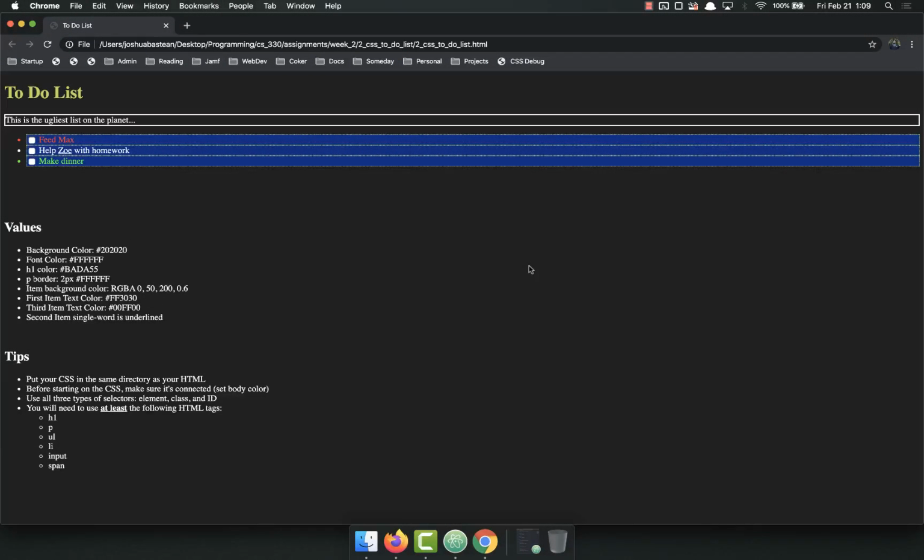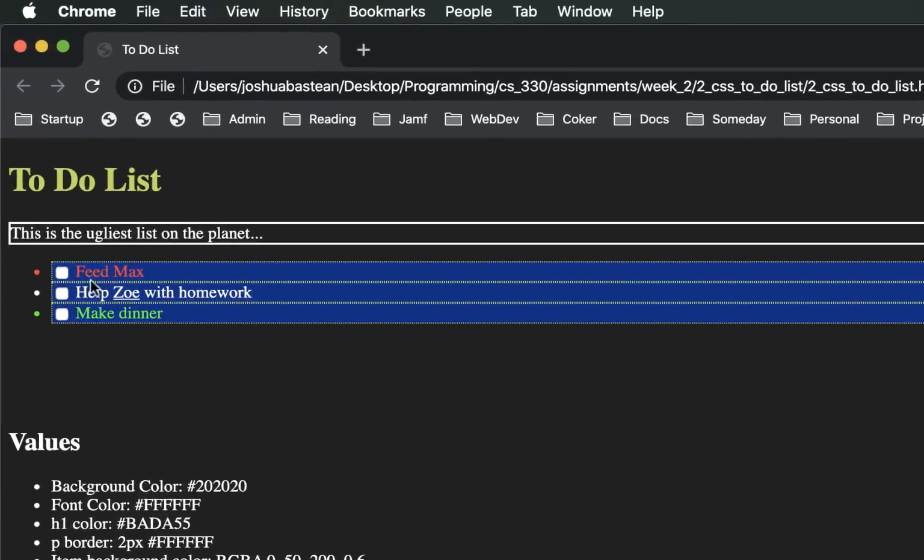All right, time to go over your first assignment for this week. This one is basically making the ugliest to-do list on the face of the planet. Basically, you're just going to recreate this HTML, just this top part, not all this stuff. This is the information for you.